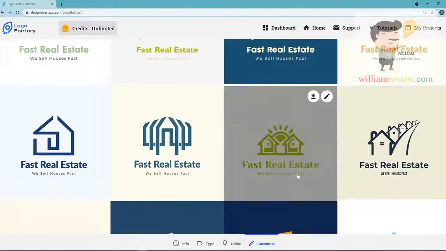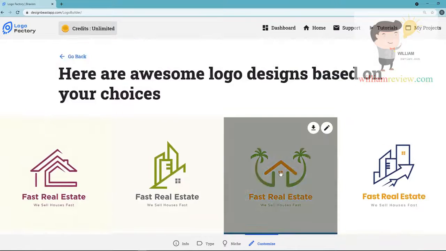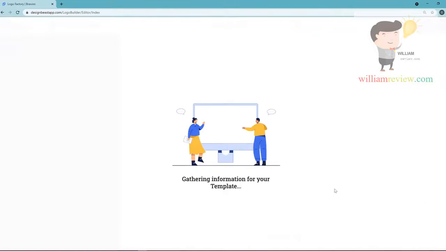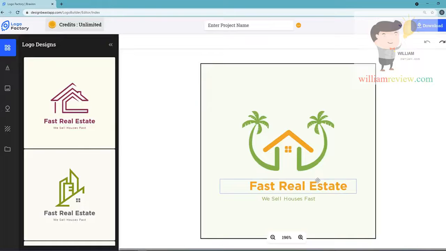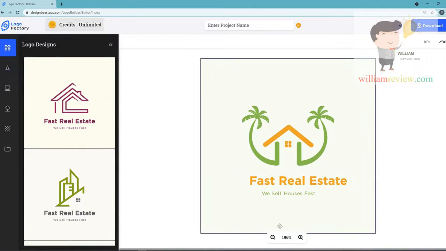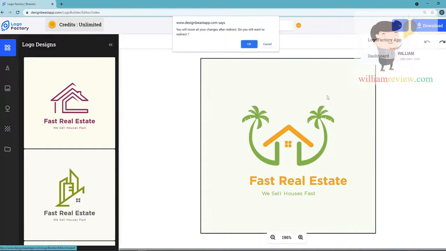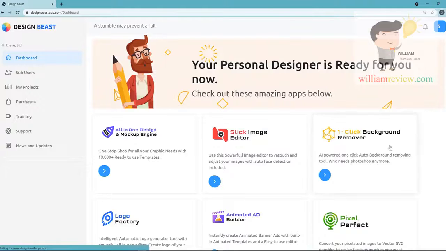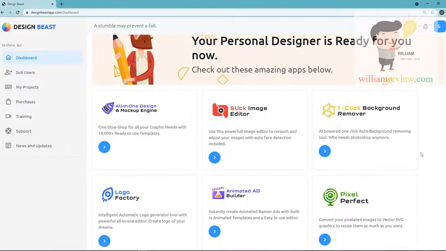And then if you like one, you pick one that you like. Let's say I like this one right here. I can edit it further using the editor, or I can even download it right out of the gate. So the AI gives you both flexibilities. You can edit it, or if you're good to go, you can download it as well. So purely powerful, right? Let me go back to the dashboard here, because it's so easy to use. It doesn't even take more than a few seconds to get the ball rolling.